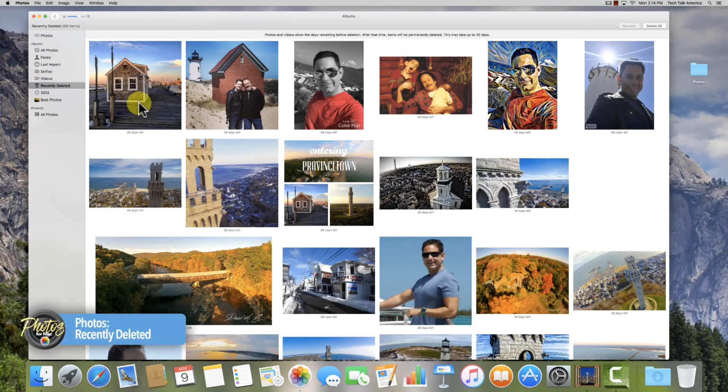Recently deleted. This is an important one to go over. When you delete a photo from Photos, it does not immediately delete. It will actually stay on the computer for between 30 and 40 days. I don't know why they don't just solidify and say 30 days, but if you look up here, it says this can take up to 40 days. So what this means is that if you go through your computer today or tomorrow and do a spring cleaning job, you might want to consider going here into recently deleted and clicking delete all at the top right corner. That way it clears all that stuff out.